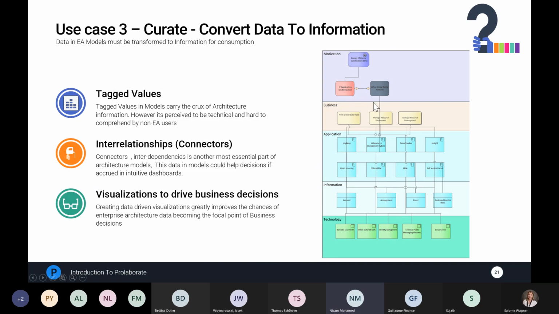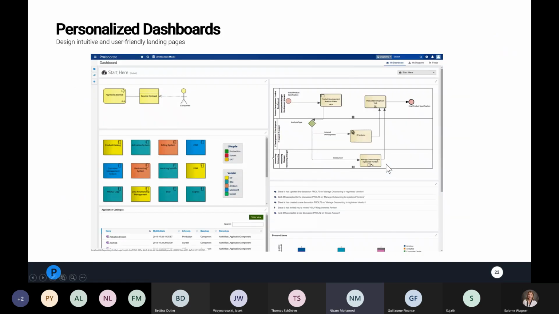That's the information that this diagram conveys, maybe to you and me, but not to someone who is oblivious of such a complex diagram. So that is where these dashboards and visualizations come into the picture, like in the previous session we saw. What Prolaborate allows us to do is use all the richness in the information, but customize your views for the respective personas or stakeholders.